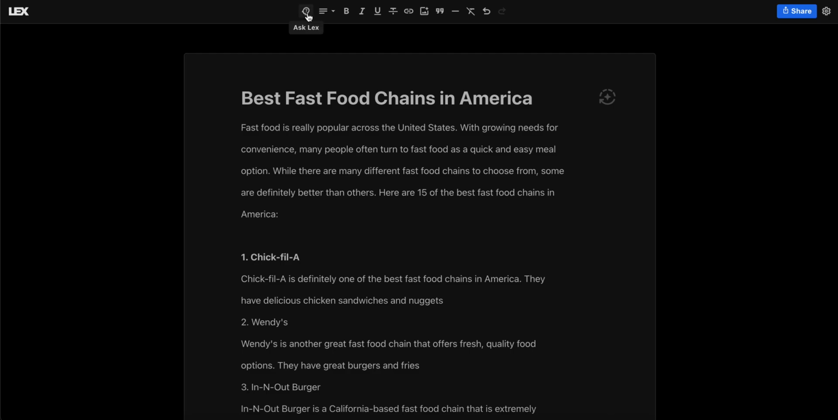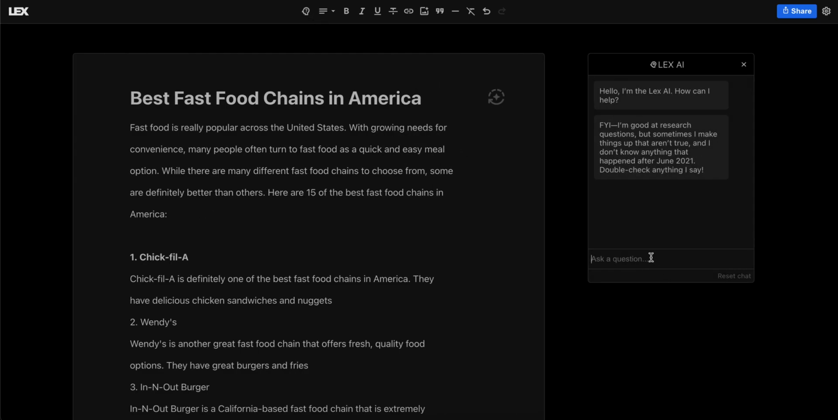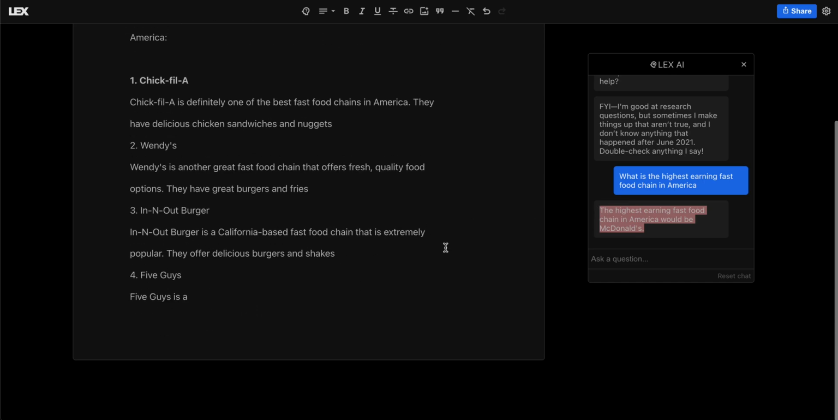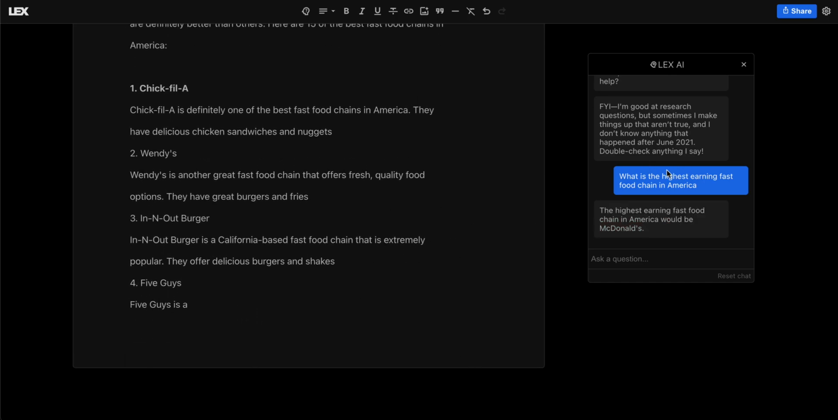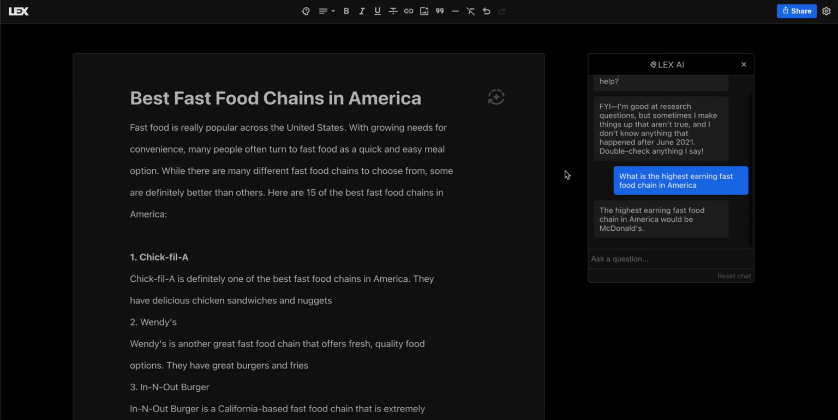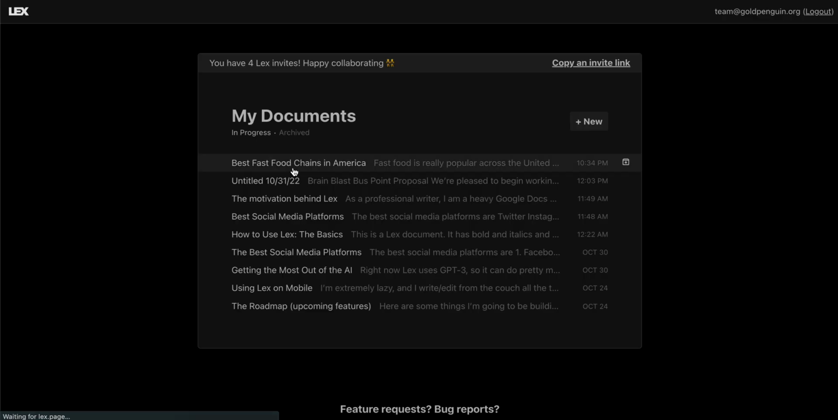It has this feature called Ask Lex, which I've messed around with a little bit, and you can ask questions like it's Siri. So you could say, what is the highest earning fast food chain in America? Probably McDonald's. There you go. So if you want to fact check some things while you're writing, pretty cool. I've never seen an AI writing tool that gives you a question box in it. Really cool. Now I'm going to head over here real quick, and it's how to use Lex.